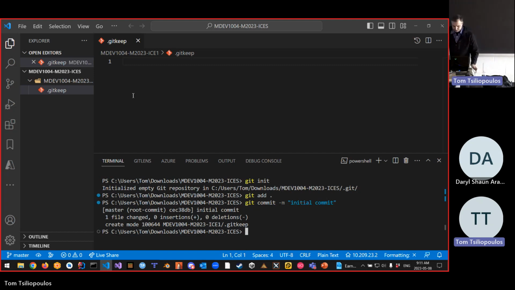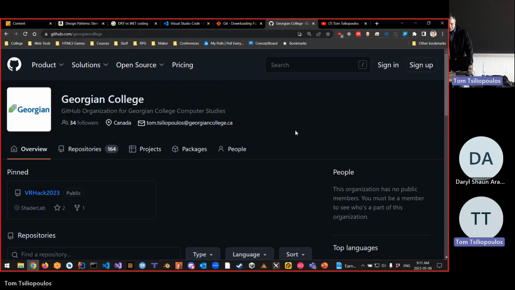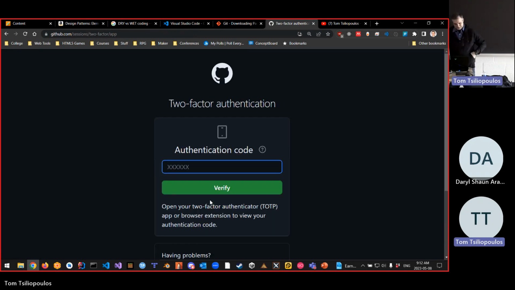Let's do it. So back to GitHub. Here I am in GitHub. I'm going to make a brand new repository. So for you, this is for this in-class exercise, that's the easiest thing ever. Let's see if I can actually sign in here and if they'll accept me, or maybe not.